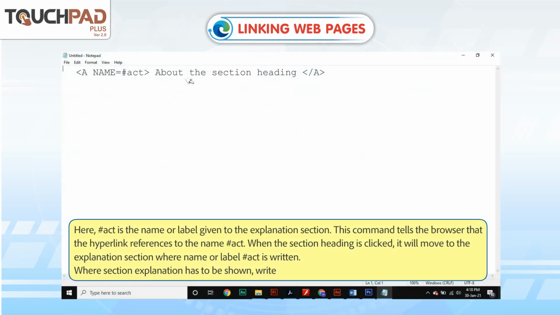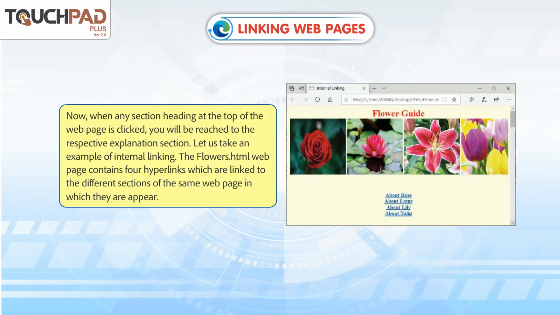Here, #act is the name or label given to the explanation section. This command tells the browser that the hyperlink references the name #act. When the section heading is clicked, it will move to the explanation section where the name or label act is written, where the section explanation has to be shown, right? Now, when any section heading at the top of the web page is clicked, you will reach the respective explanation section. Let us take an example of internal linking.